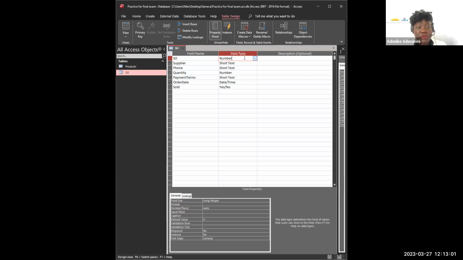So I'm going to change this to auto number by clicking the drop down arrow by the side. So it's giving me the option of auto number. I'll click on it. And I'm also going to set it as primary key. I'll just go there, right click and click on primary key. So the supplier, yeah, short text, so it's right.